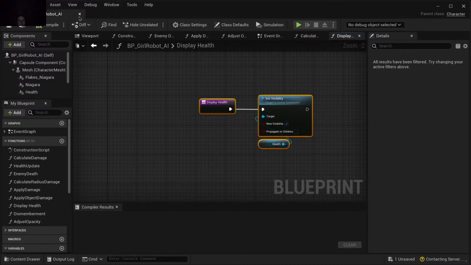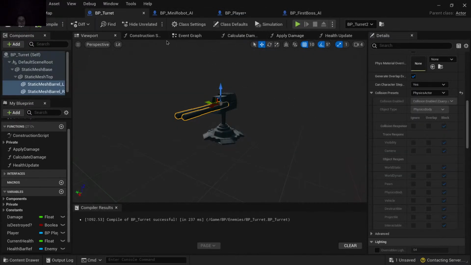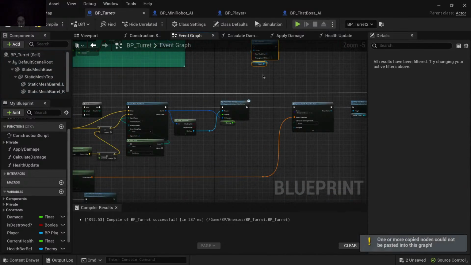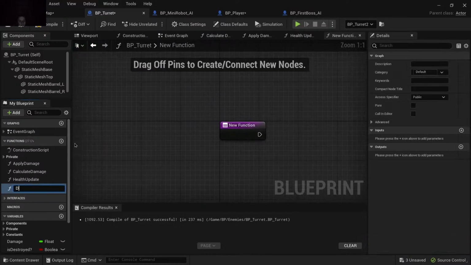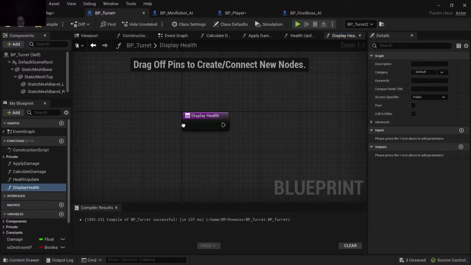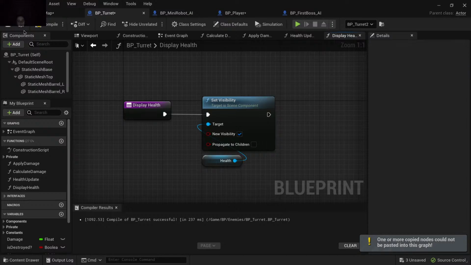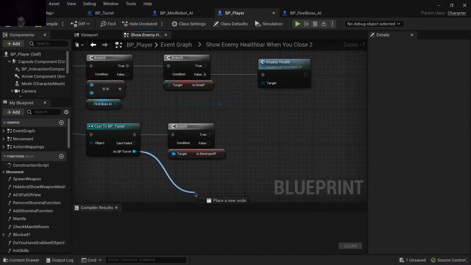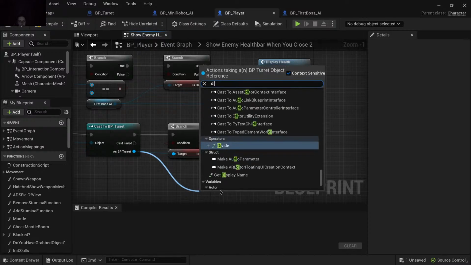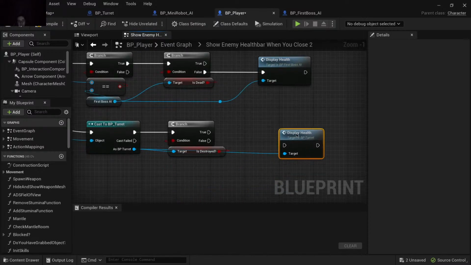Okay, let's just copy this function and display health. Place this here, here, and now it should be working. Okay, hi. If you have any questions, you can ask. Okay, now it's displaying, I need to display health.